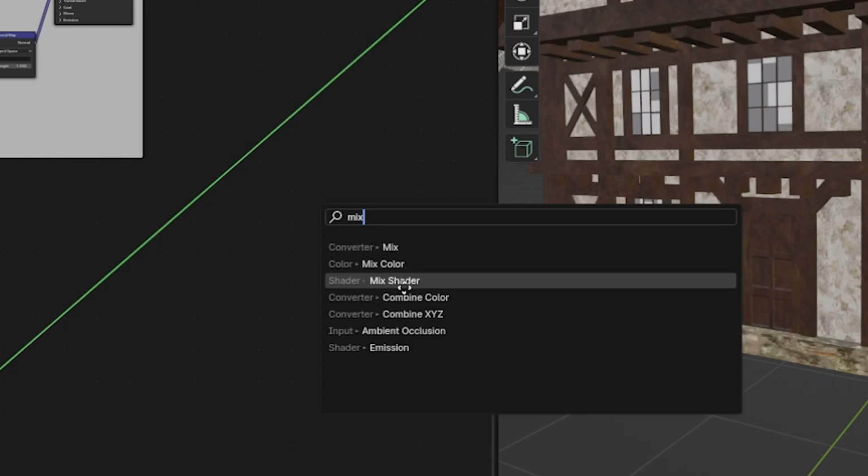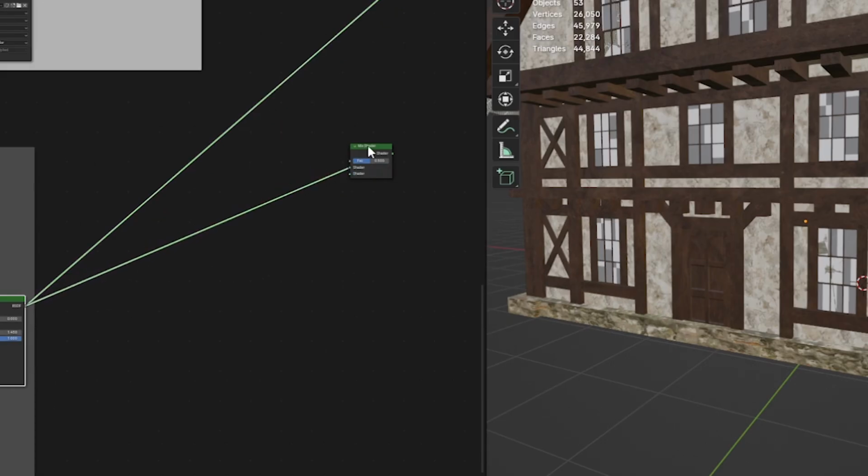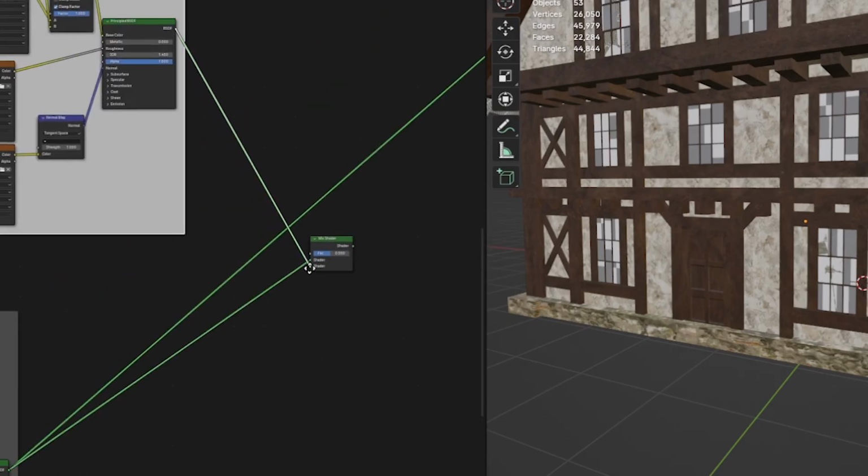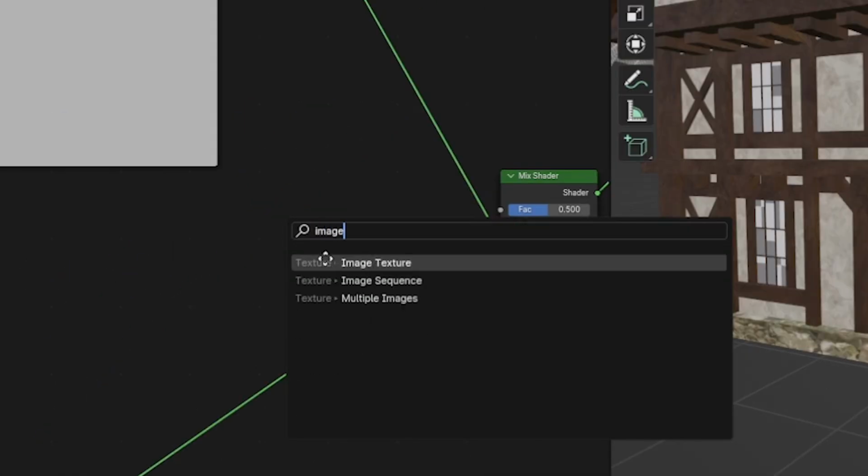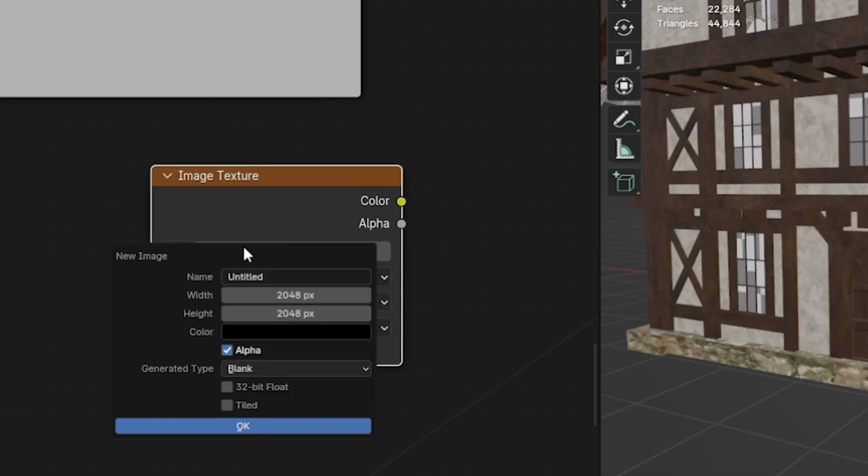Once it's all scaled, add a mix shader node, plug the cracked version into the first one and the normal one into the second version, then add the image texture, which we'll use as a mask for the factor slider. Click New, rename it, set it to 2K, click OK.